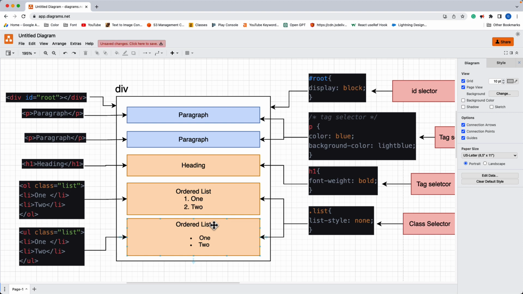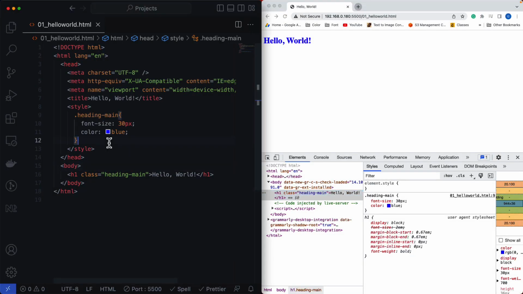We will learn about pseudo selectors, pseudo elements, attribute selector as we move into this module. Next is the ID selector. ID selector syntax starts with the pound symbol and then you name your ID identifier.